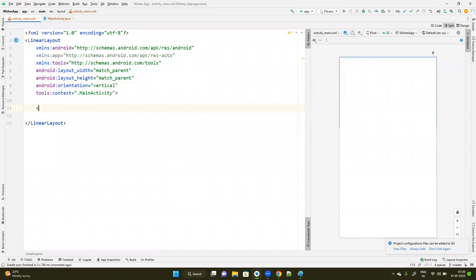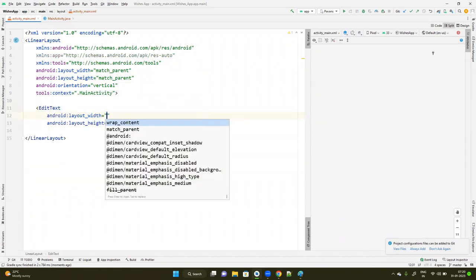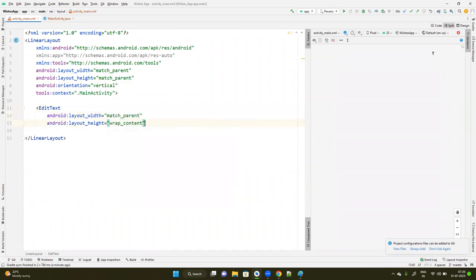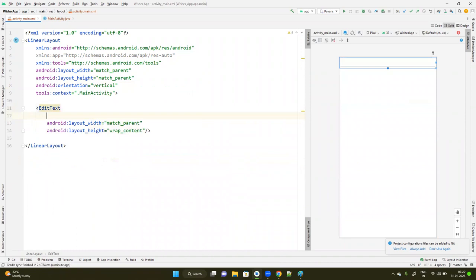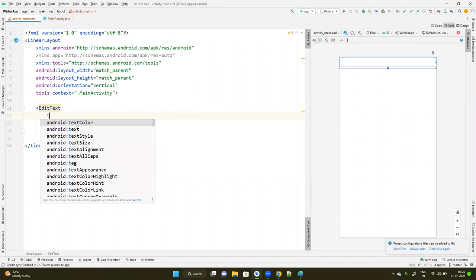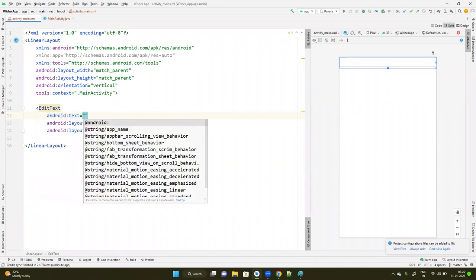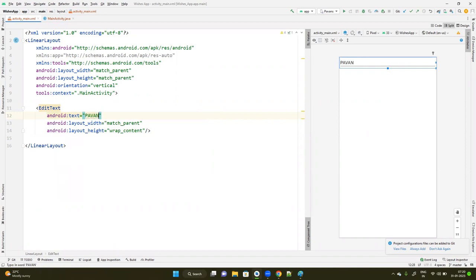Fantastic. So I want to have an edit text box. Why do I need an edit text box? Edit text boxes are usually used to take some input from the user. That is the reason edit text boxes are normally used. For these edit text boxes, we will not provide the text attribute. Let us say the text is Pavan, so Pavan is already typed in the edit text box. Do you think that it is needed? Absolutely not.